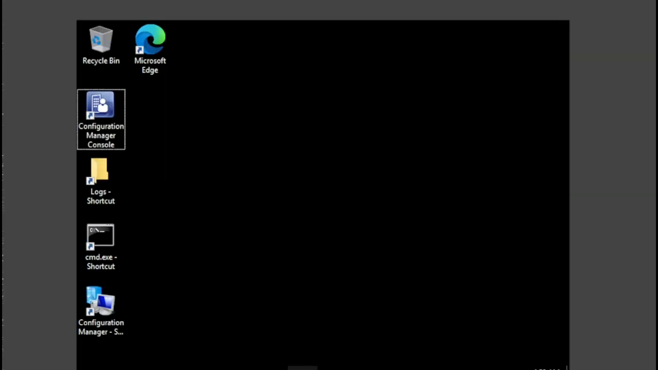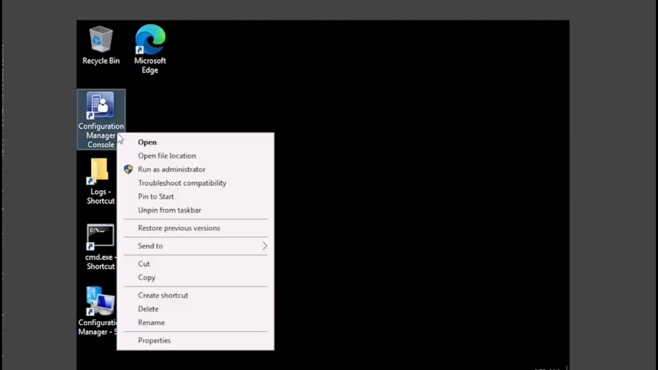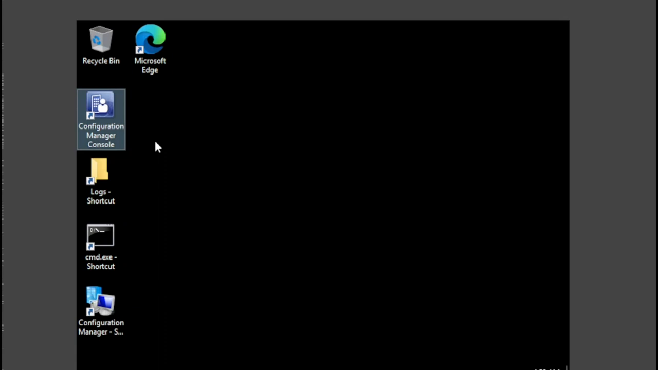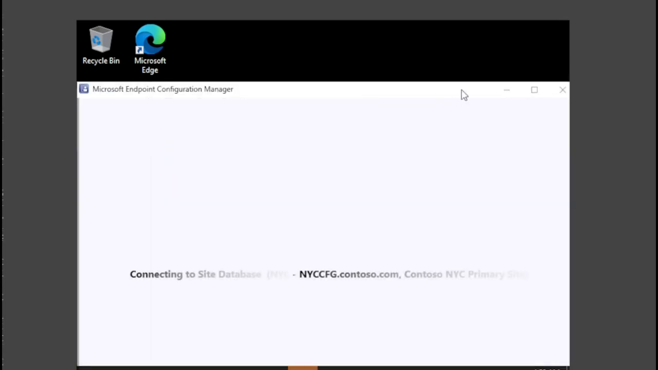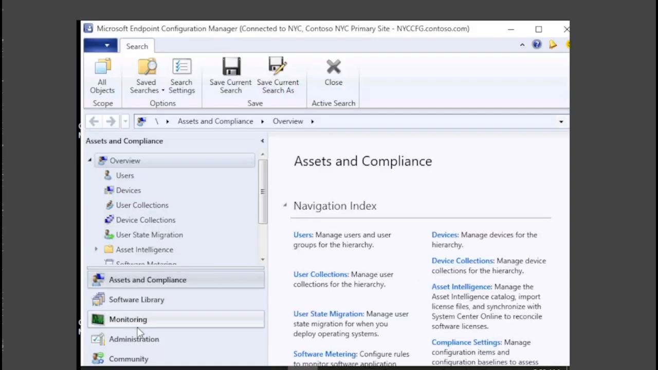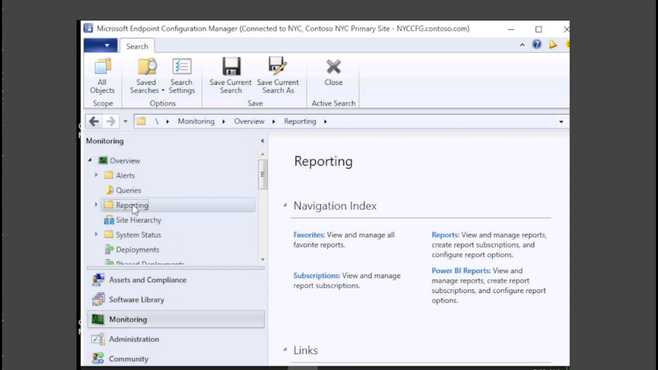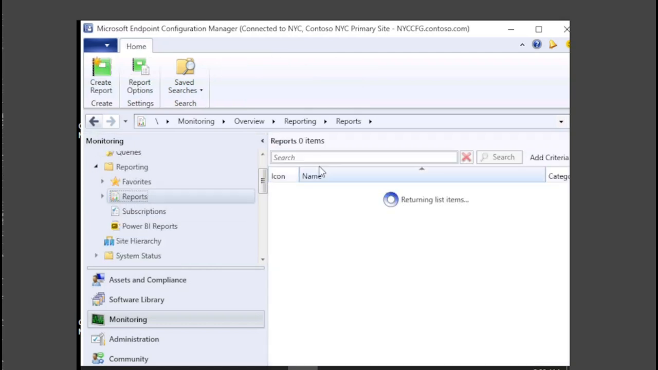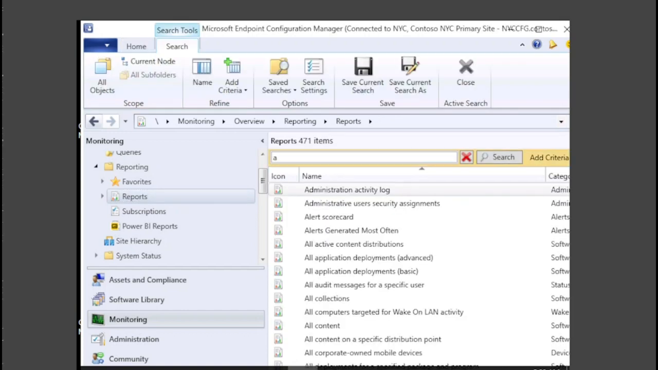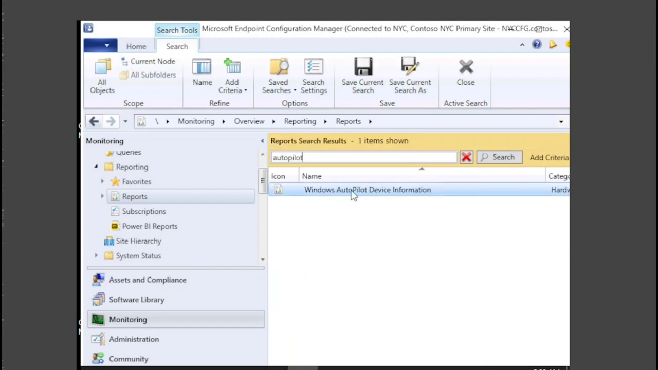Now let's see how we can extract the hardware hash using the Configuration Manager inbuilt report. Right now I'm on my console SCCM server. I'm going to open the Microsoft Configuration Manager console. It's now loading. Now I'm going to go under the Monitoring tab, and then we have a section called Reporting. Under Reporting, I am going to search for reports and just type autopilot. We have a report called Windows Autopilot Device Information. I'm going to run it.